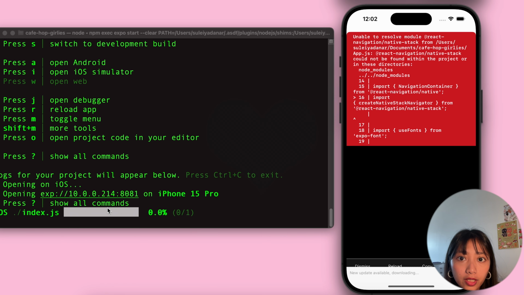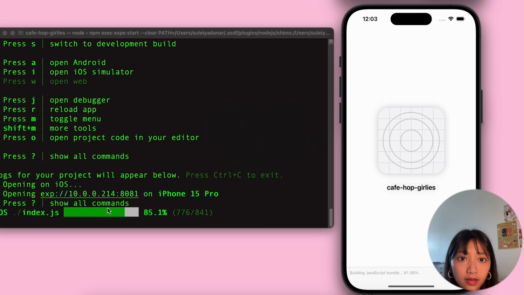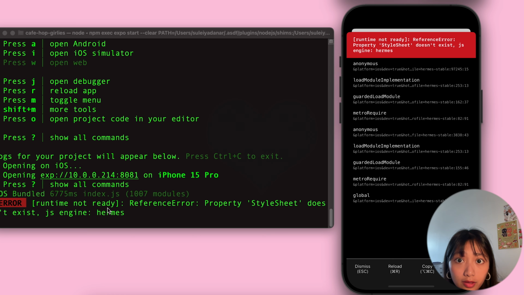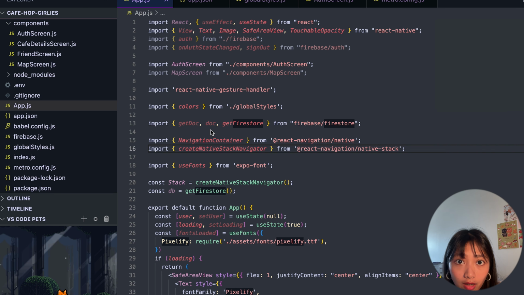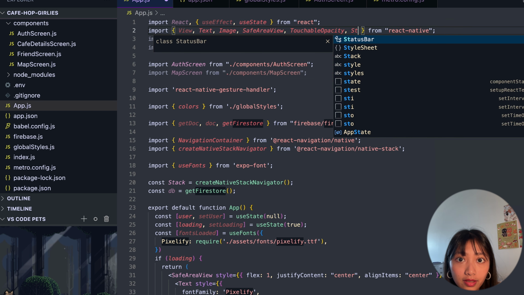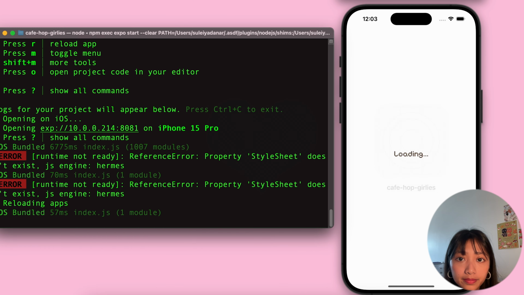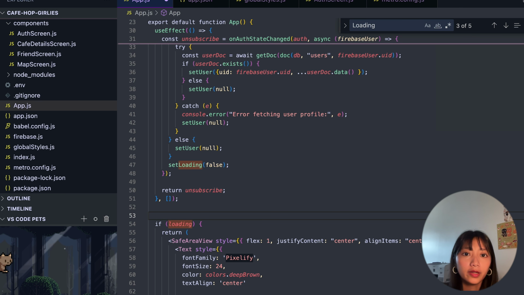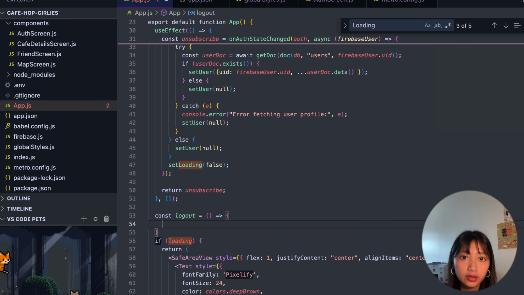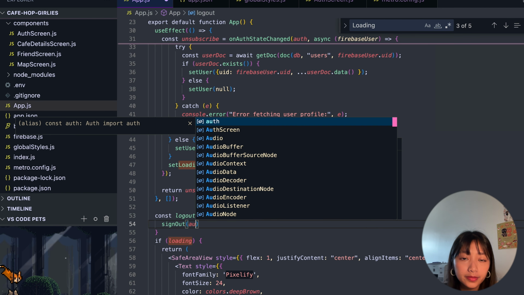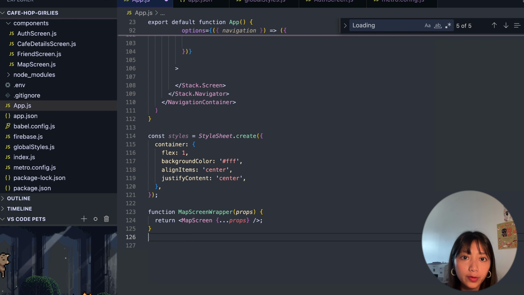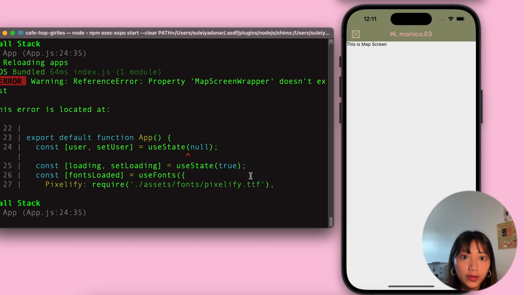Okay, it should work. But we forgot to import our style sheet. So we're gonna do that. And if we run again, there we go. Now let's work on our logout function. And we'll be using the sign out function we have written above. And we'll also need our map screen wrapper and the app load.